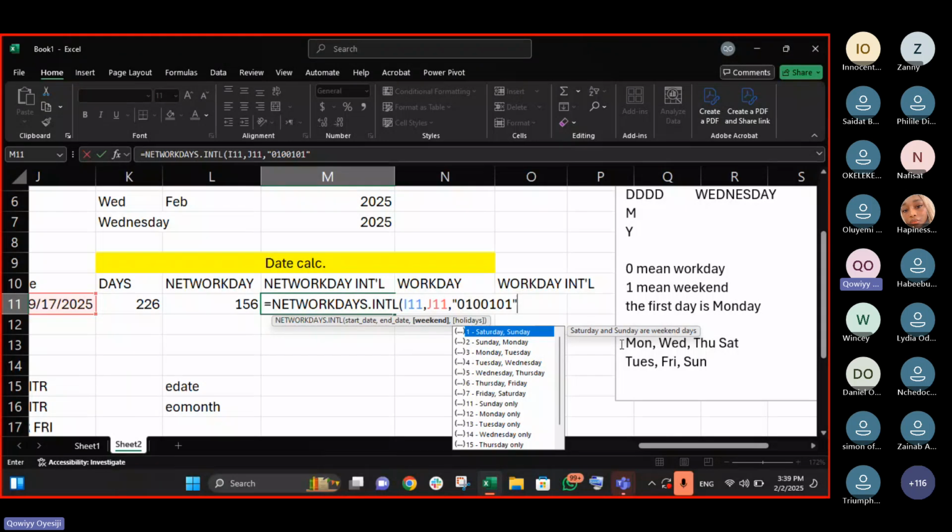That's the use of this function, Network Days International. Exactly. And I said the first day is Monday, not Sunday. Exactly. And this is how we represent it: 0 means we are going to work that day, and 1 means that day is a weekend. So that's how we are doing it.